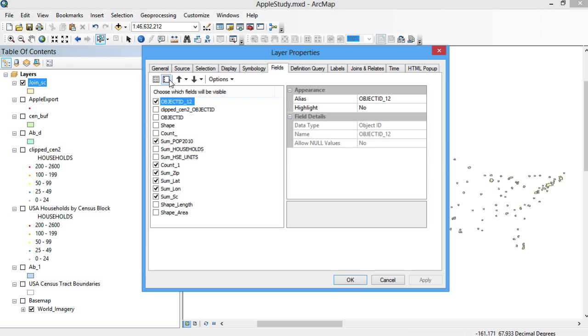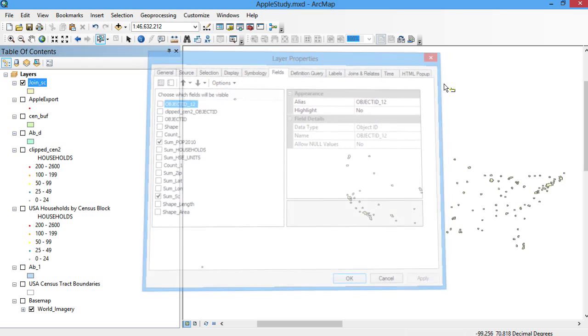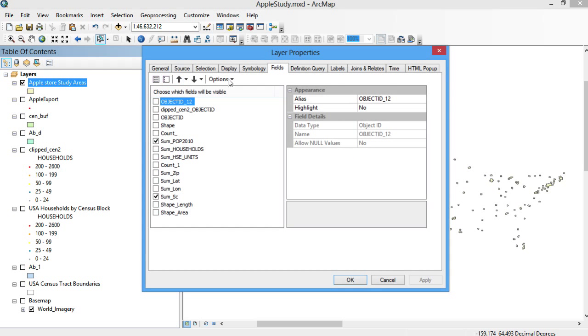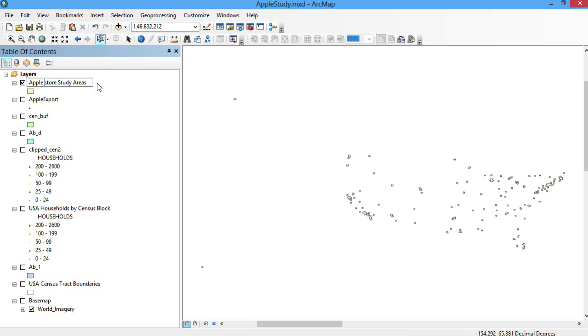I'm going to go to the properties for the sake of convenience. Just visually turn off everything but the sum population 2010 and the store count, sum store count. There we go. And let's go ahead, hit apply. Now I talk a lot about making these kind of short cryptic names. You can change those. For example, if I just click and release in my table of contents, I can name this to Apple Store Study Areas and hit enter. That is just an alias, and I should probably capitalize store, so let me do that one more time. There we go. That's just an alias.